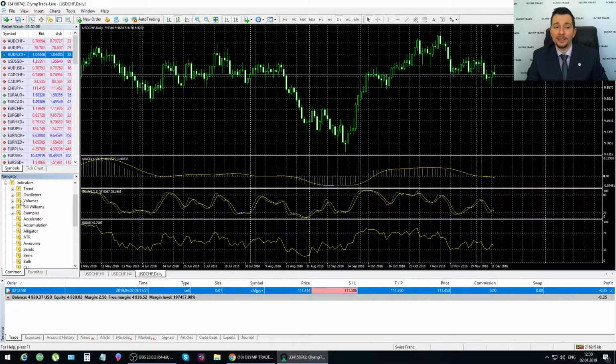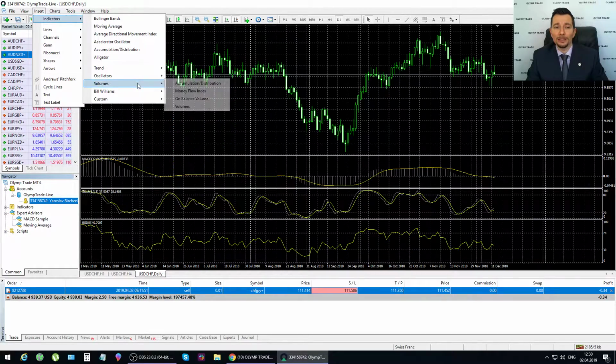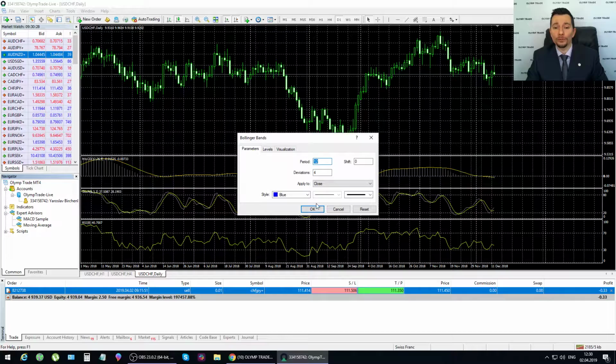Also, you have an indicators window. These are all the indicators that are installed on your program. This is a little bit more of a messier way to install indicators. You can do that by going here, going to insert, indicators, and installing any indicator that you like and that you have studied and you know that it works for you.